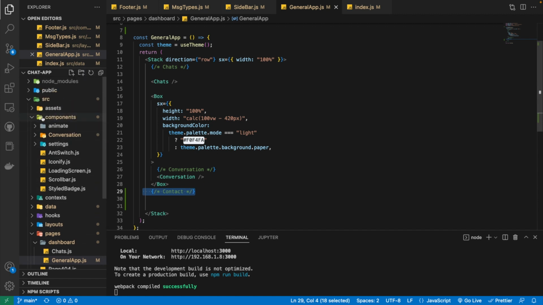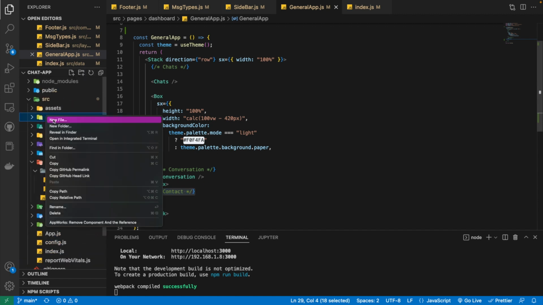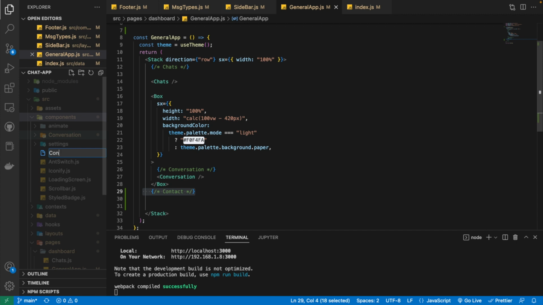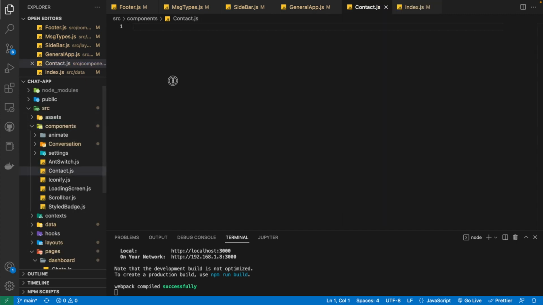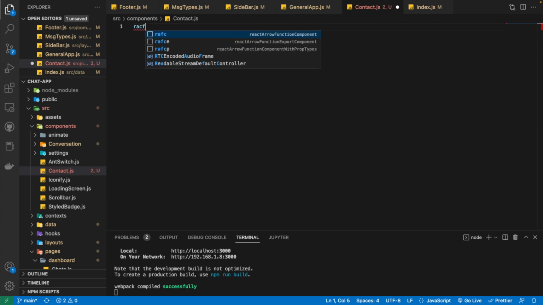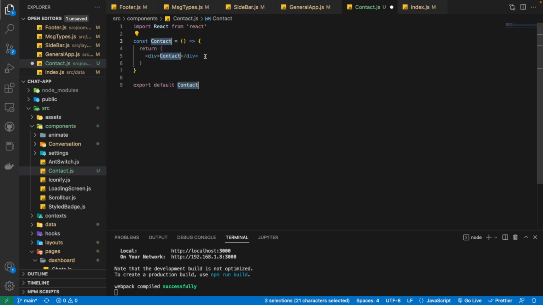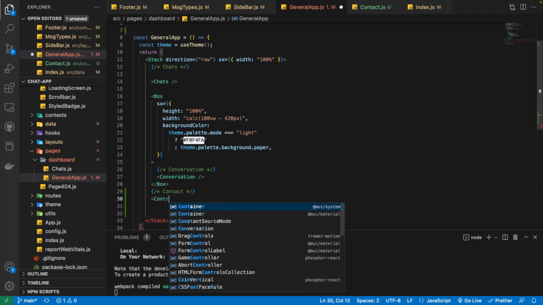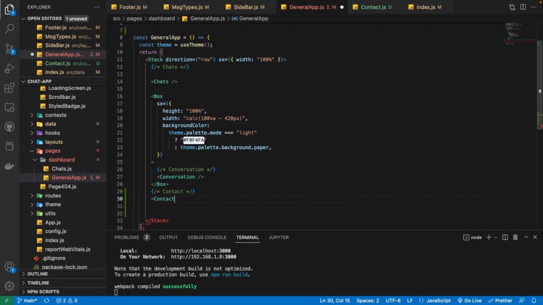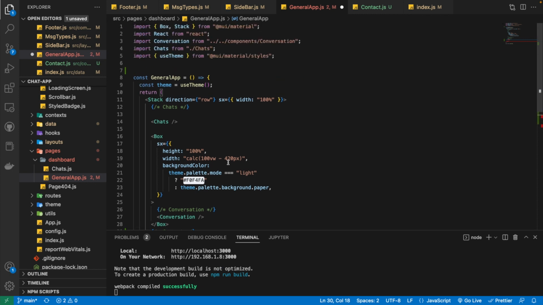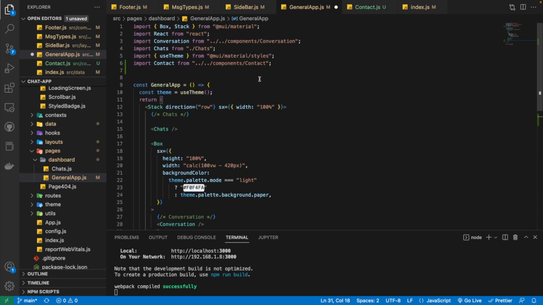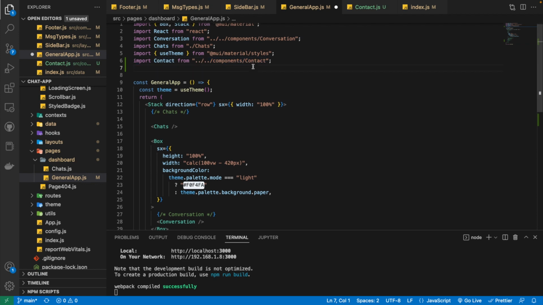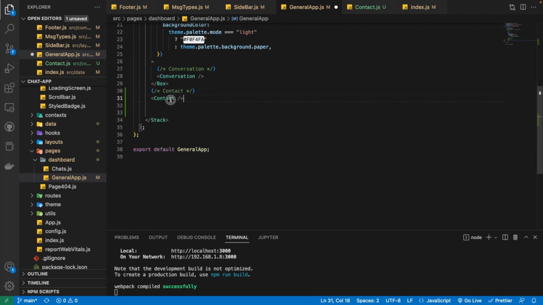Now let's move on to the components folder inside source. Then I'm going to create here a file called contact.js. Okay, so let's create a functional component here. Okay, let's save this. Now we are going to use the same contact component here, okay, at this place. So I have imported it. Okay, so now it's imported from the components folder and we are using it right like this.